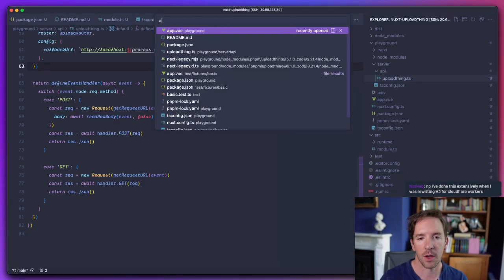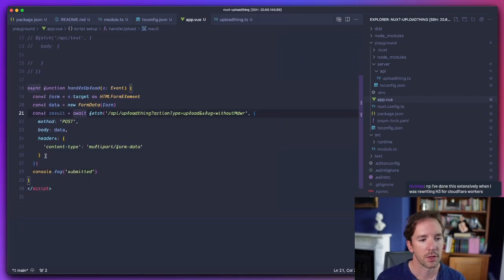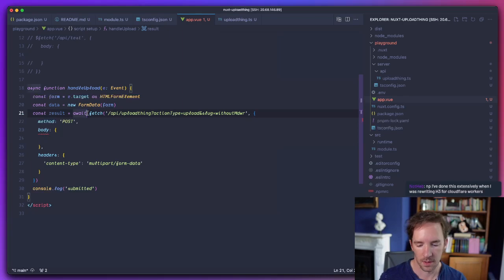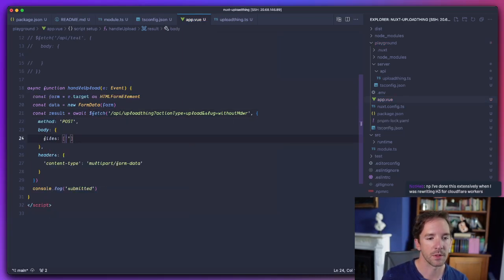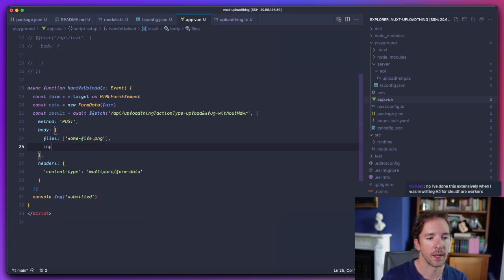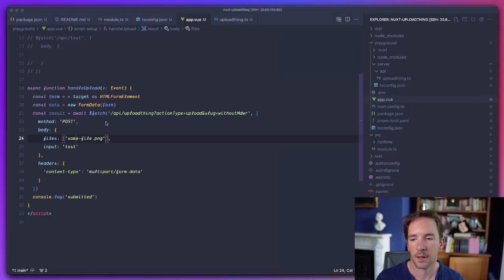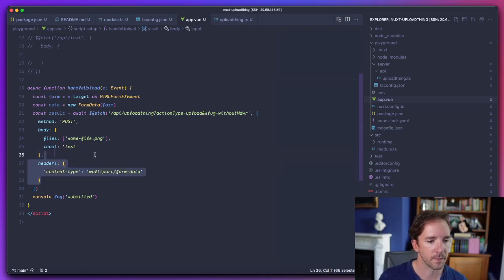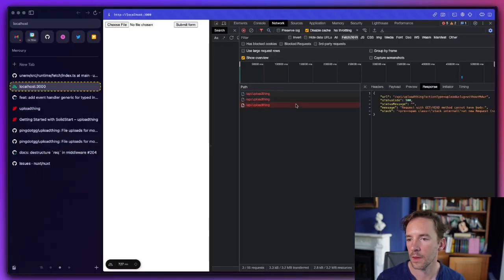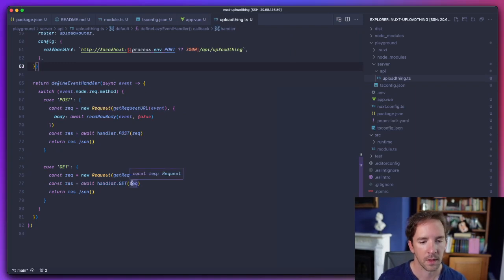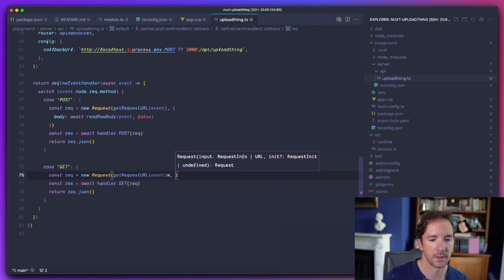Right. So basically when we hit our upload, we are not doing anything with our files at this point. We are just going to directly post a list of files, and that will be names. So we'll say some file.png, and then we have input, which I think is just going to be test. Let's try that. Let's see what happens if I hit that. Weird. It's a post request. Do we need to specify what type this is, maybe?